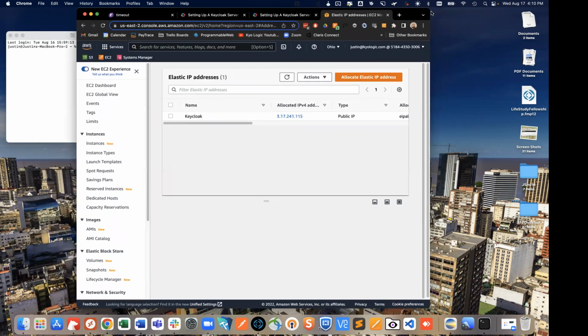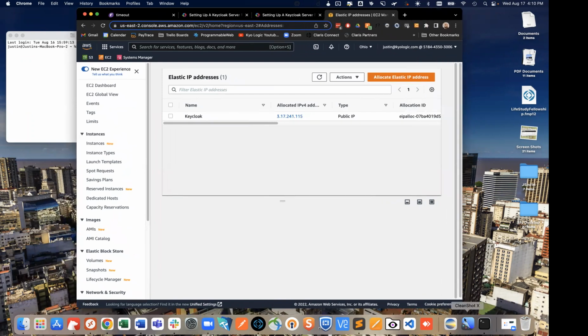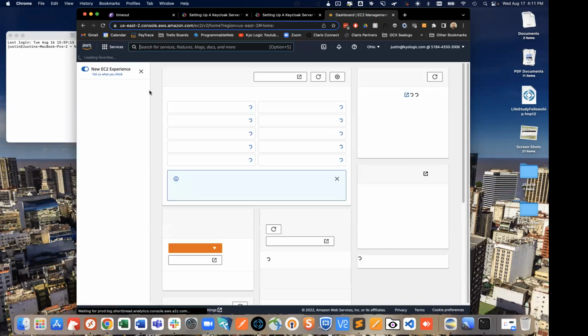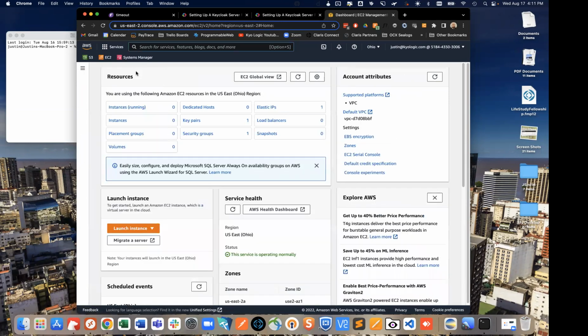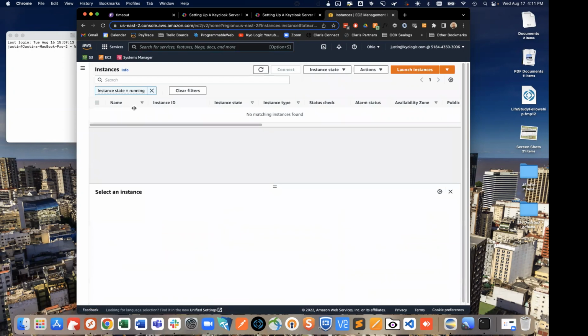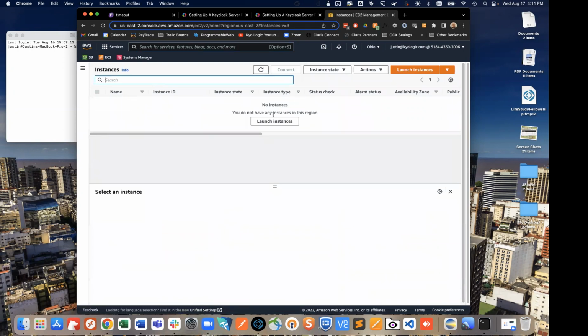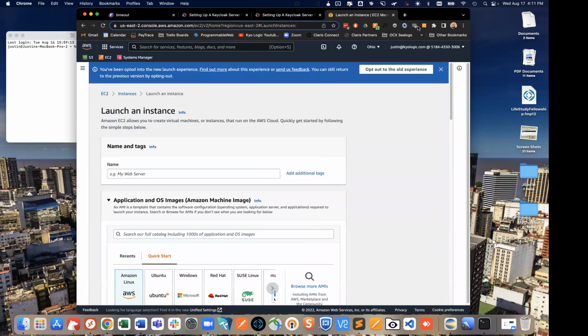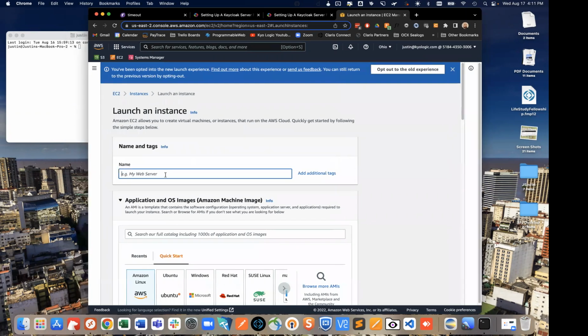So I have an AWS account. This is my account. And I'm in what's called the EC2 section, which is where you would create your instances. You can see we don't have any instances running in here. You start by just launching the instance. And this is where you actually create an instance. We're going to call it our CFDG Keycloak.